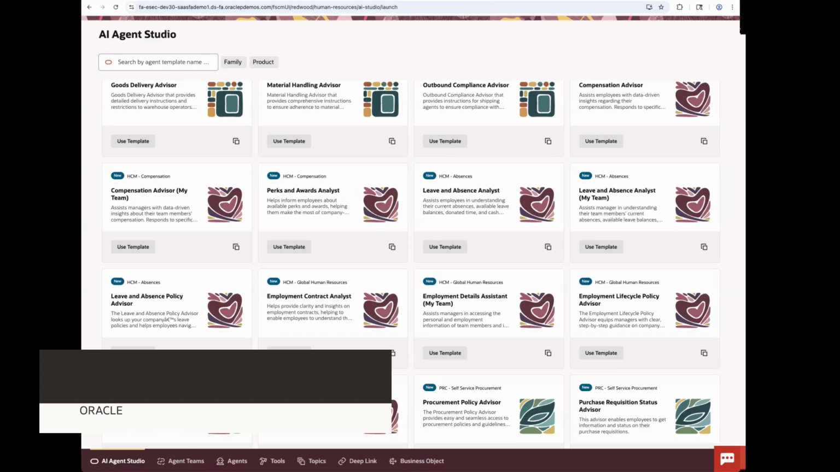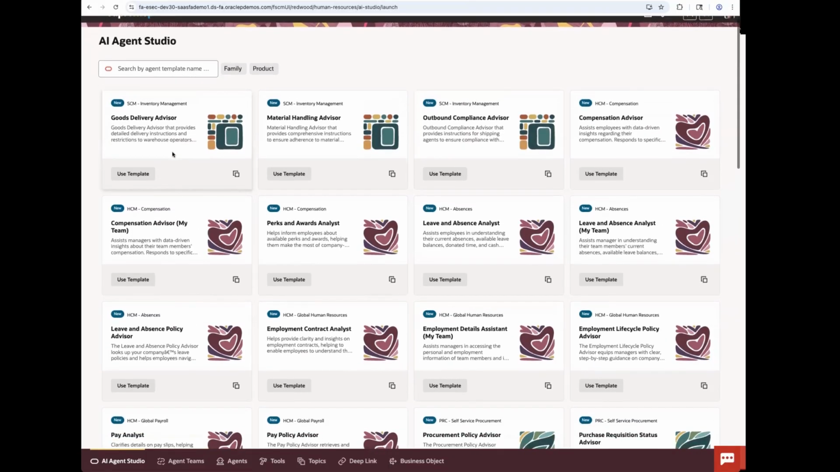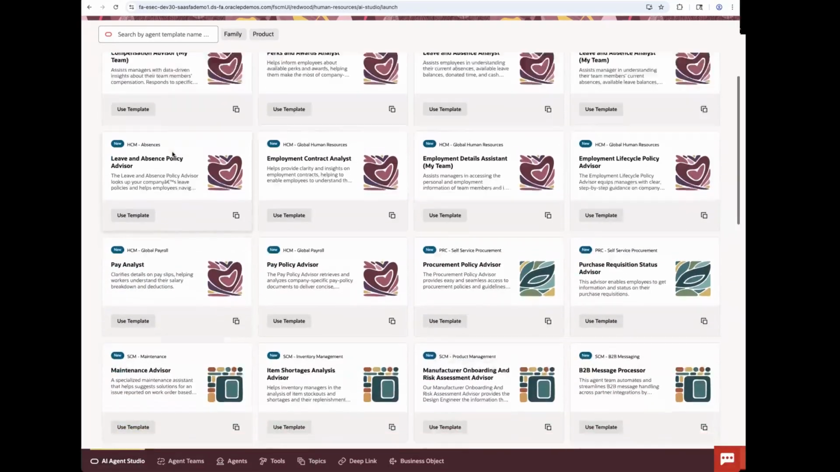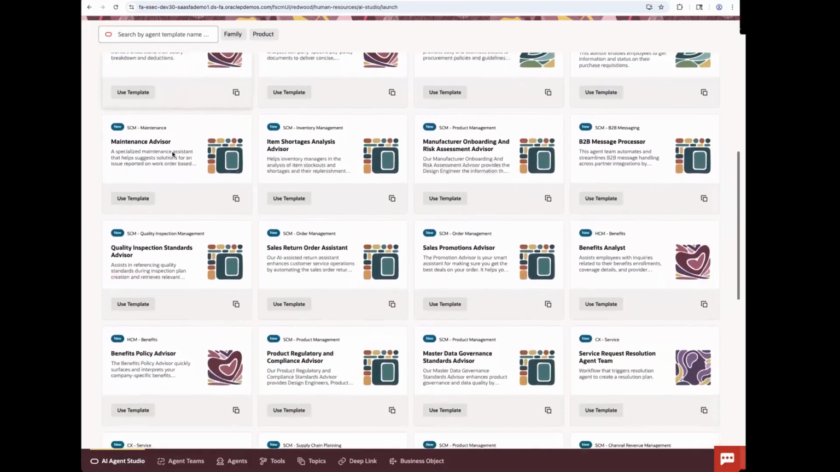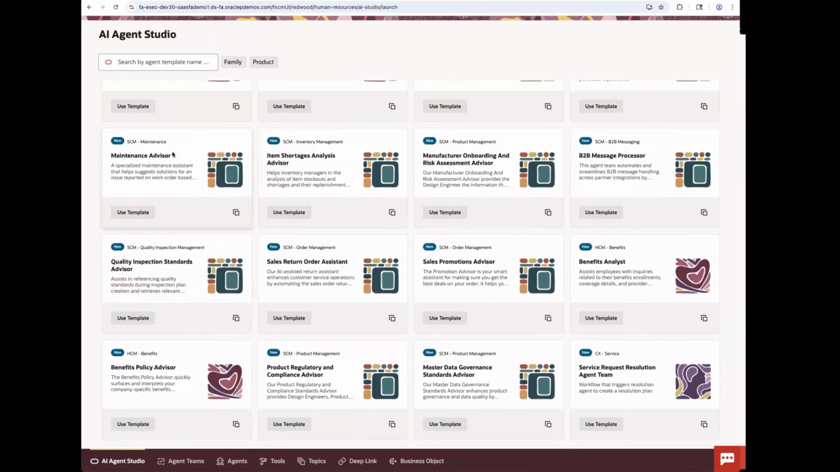Oracle AI Agent Studio empowers Oracle Fusion Cloud applications customers and partners to easily create, extend, deploy, and manage AI agents across the enterprise. Oracle Fusion applications come preceded with many AI agents across the product portfolio, including service. In this session, what I'm going to show you is how you can create your own AI agent from scratch.